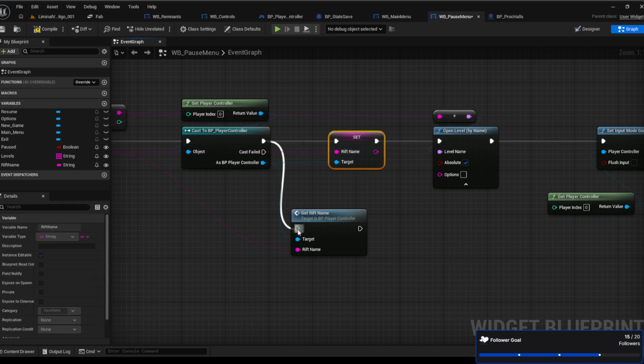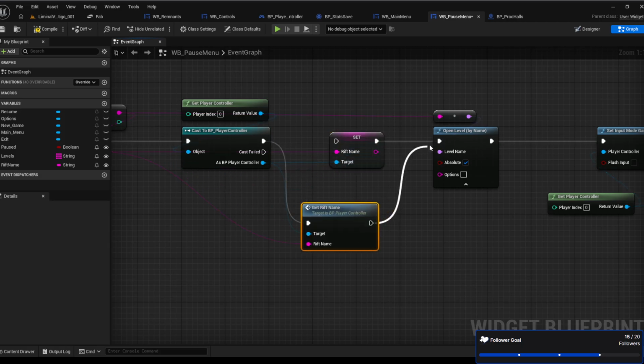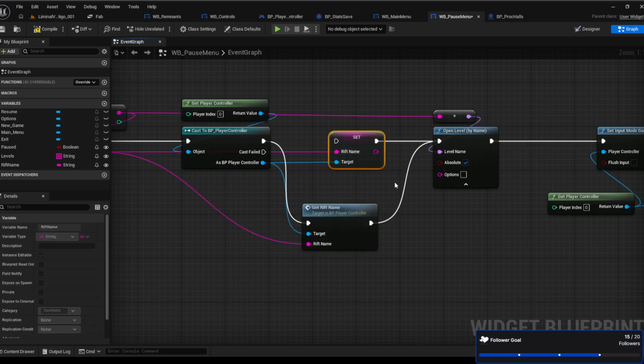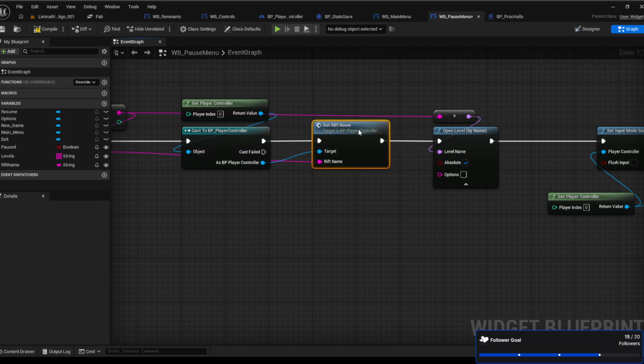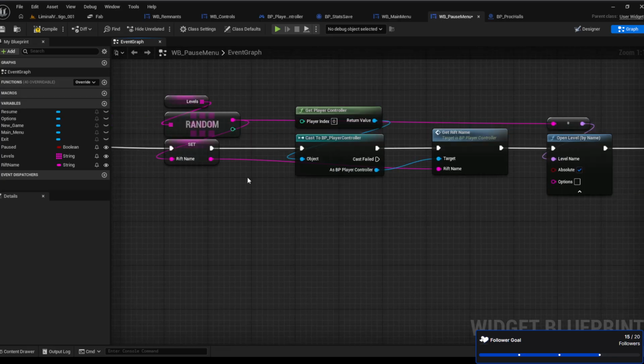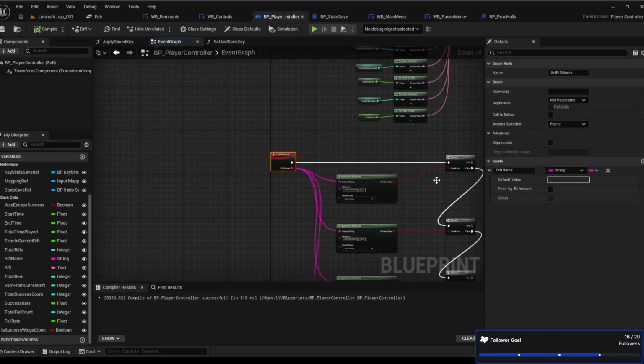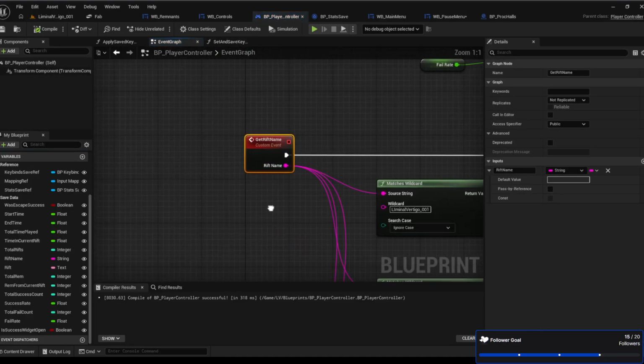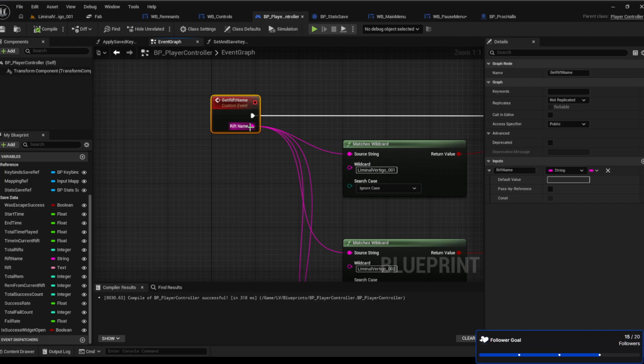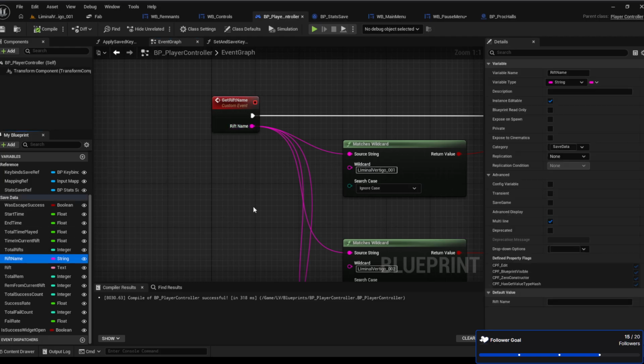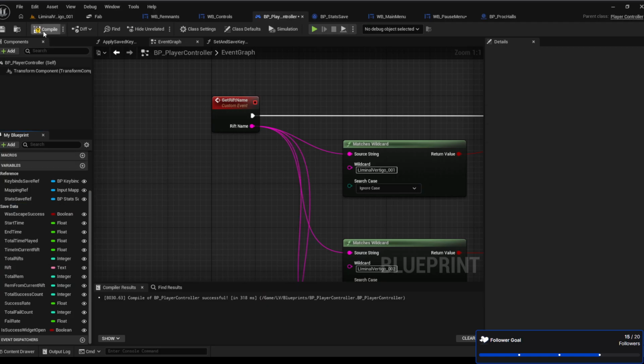Let me see if I get rid of this. And then it saves the Rift name. It just passes the Rift name from here to the Play Controller's custom event. And I don't even need this value anymore, so I will delete that. Compile that.